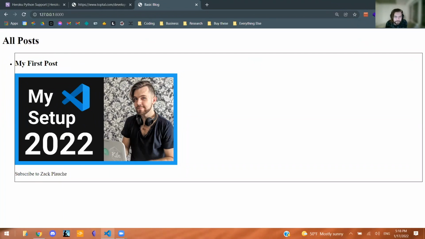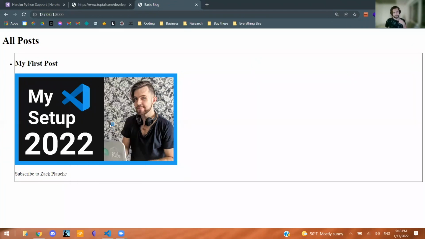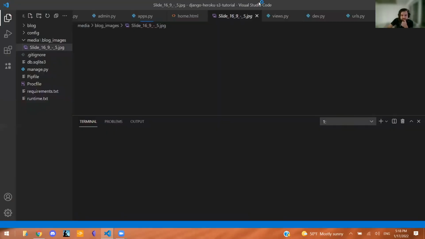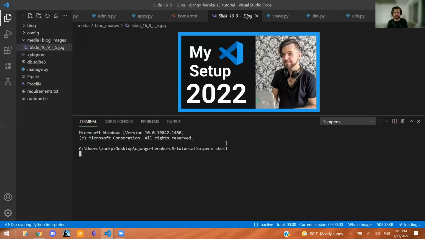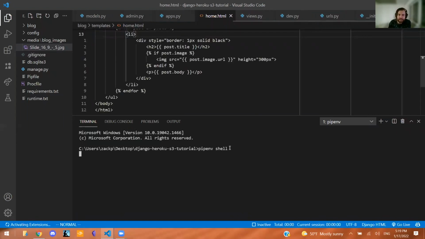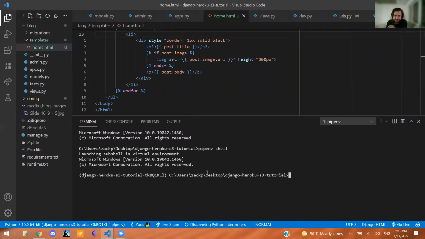So let's do this. Oh, whoops, I just closed that window. Django Heroku S3 tutorial. So yeah, now we're back here. Our local server definitely stopped running. Pipenv shell. Just log back into our virtual environment. Get rid of that picture from right here. Now, for the next step, it will require you to have a Heroku account and have Heroku CLI installed on your computer already.